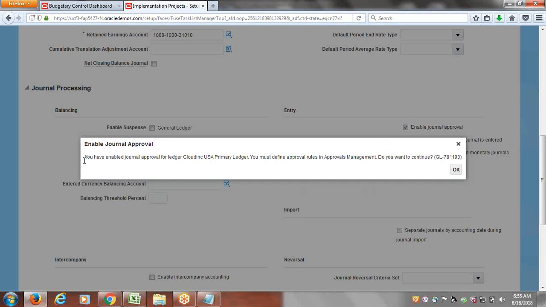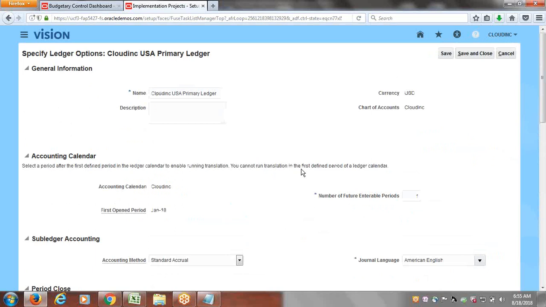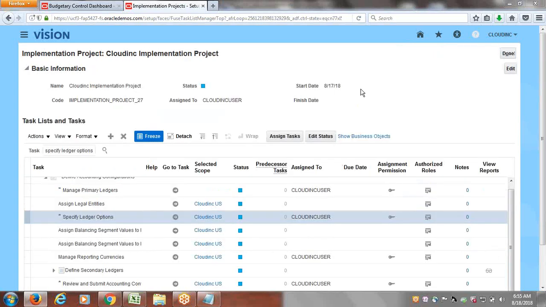The system is giving a message: you have enabled journal approval for this ledger, Cloud INC USA primary ledger. You must define approval rules in approval management. Do you want to continue? Yes. We have the same plan, right? So save and close. Fine, done.